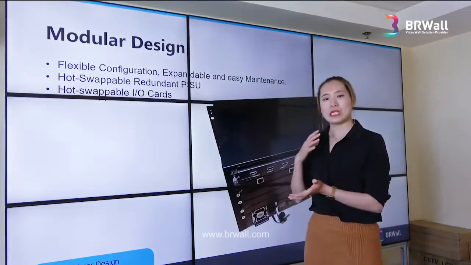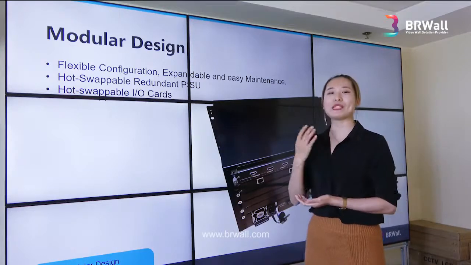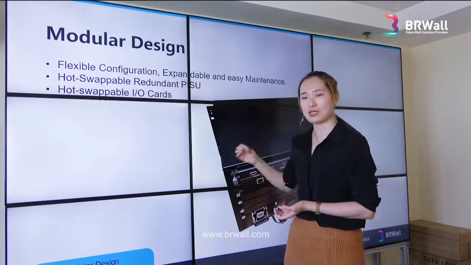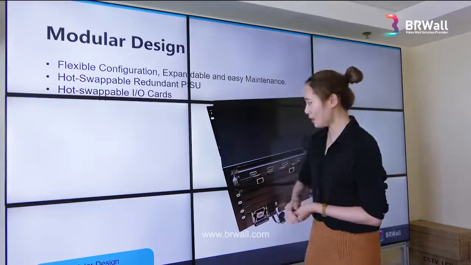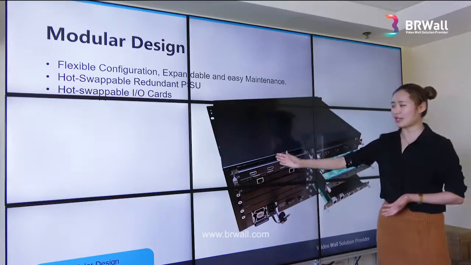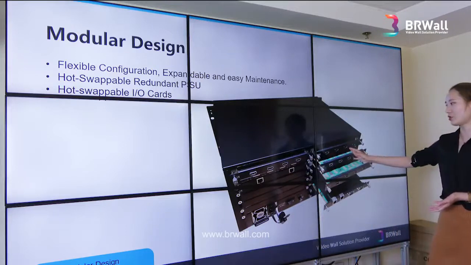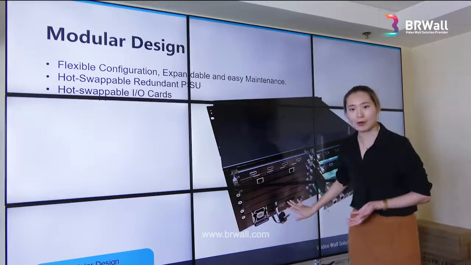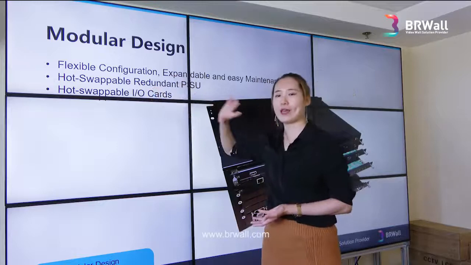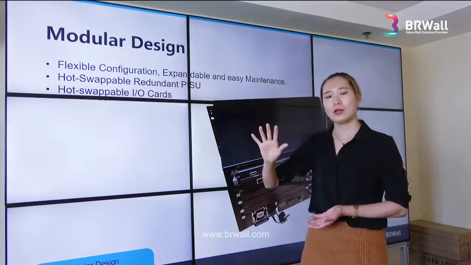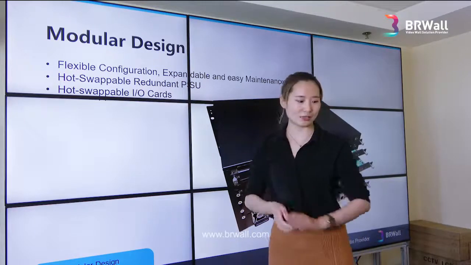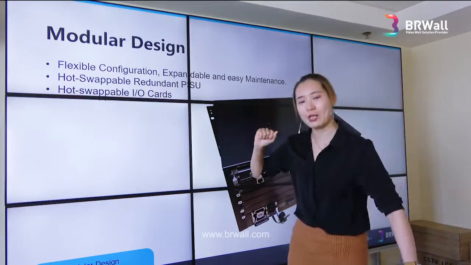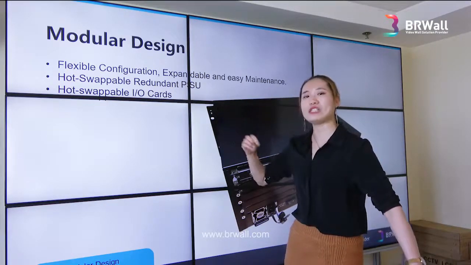Modular design. Because the video controller is FPGA based, all the parts are modular design: the chassis, the input cards, output cards, power supply, the control card. You see this four-slot chassis: the left side will be the input cards and the right side will have the output cards as well as the control cards and the power supply parts. All are hot swappable, which means they can be plugged in and plugged out when the controller is in power-on status. Also, the advantages are flexible configuration, easy maintenance, and easy expandability in the future.